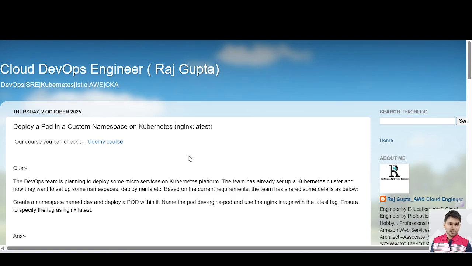In the last two videos, we have seen how to create the pod and deployment with some specific requirement in the default namespace. In this video, we are going to see if the DevOps team has the requirement to create the pod in some custom namespace with some specific condition, then how we are going to create.